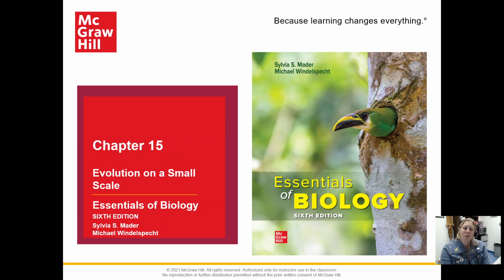And so we're going to go through various kinds of what's called microevolution, or evolution on a small scale. This is generally between generations, so we can see changes accumulating within generational time periods.